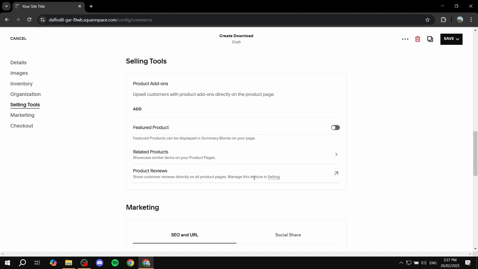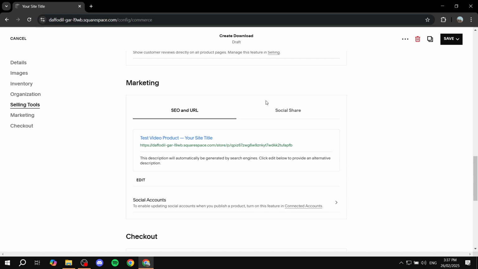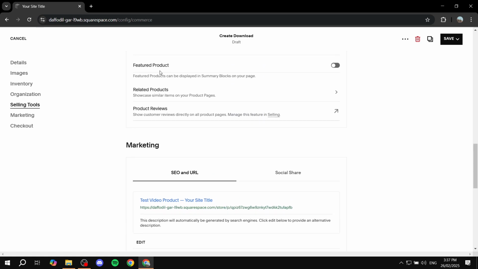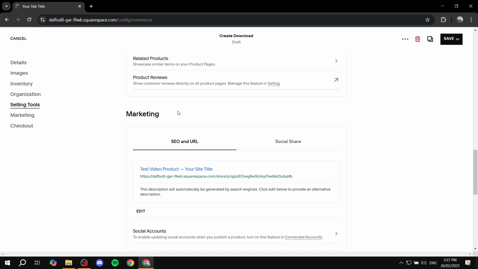If you want to do this, you will need to go to the selling options on the settings tab and set this up accordingly. We're not going to do this in this video, to be honest. So you may need to figure it out from within the selling. It's going to be very simple, by the way. And then we have the marketing tab here.